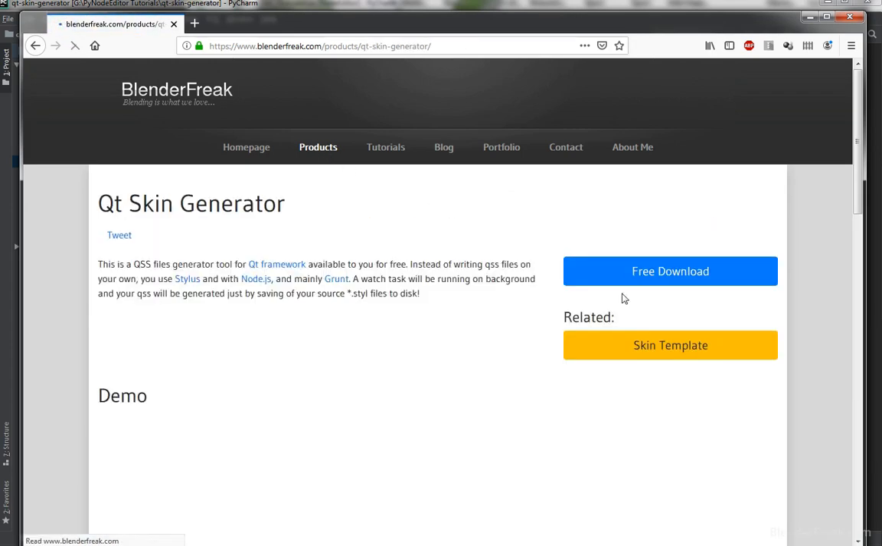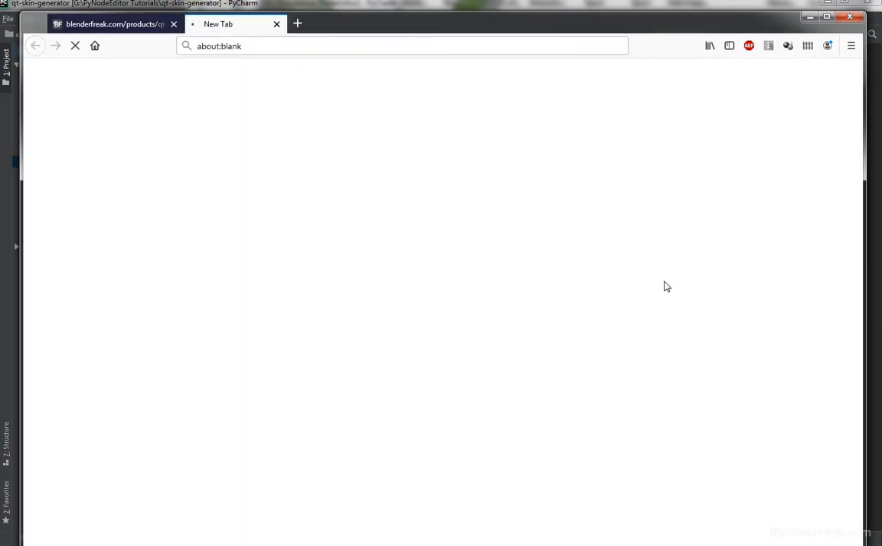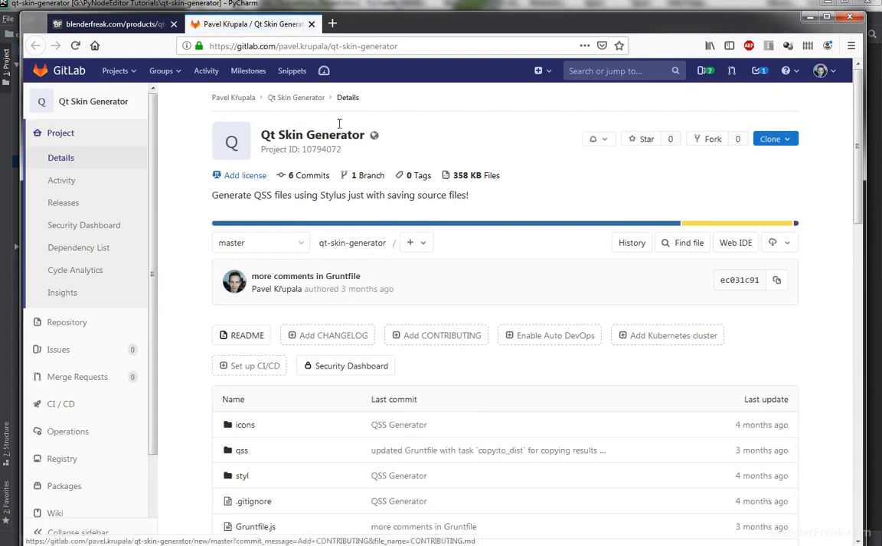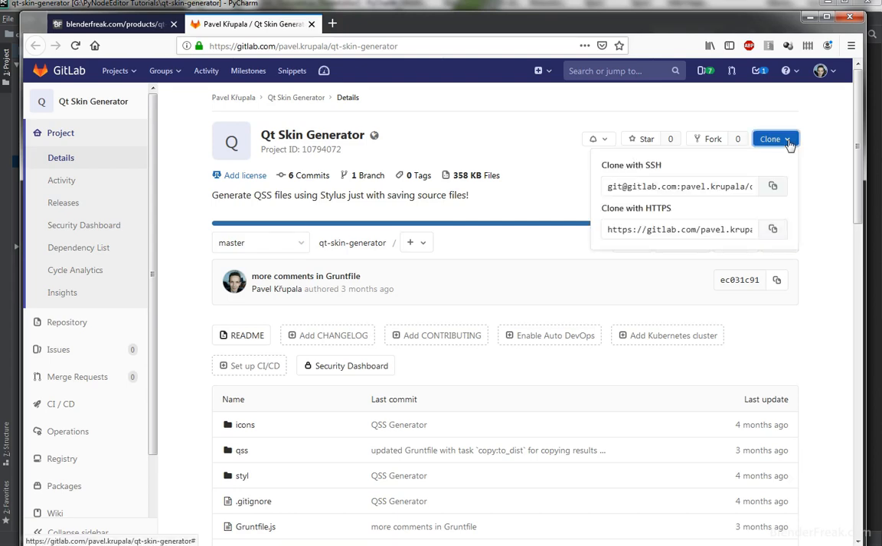However, let's go to the Qt Skin Generator. Here is a free download, and it will lead you to the Git repository where the Qt Skin Generator is. Once you want to download or clone it, you can just get the address here.